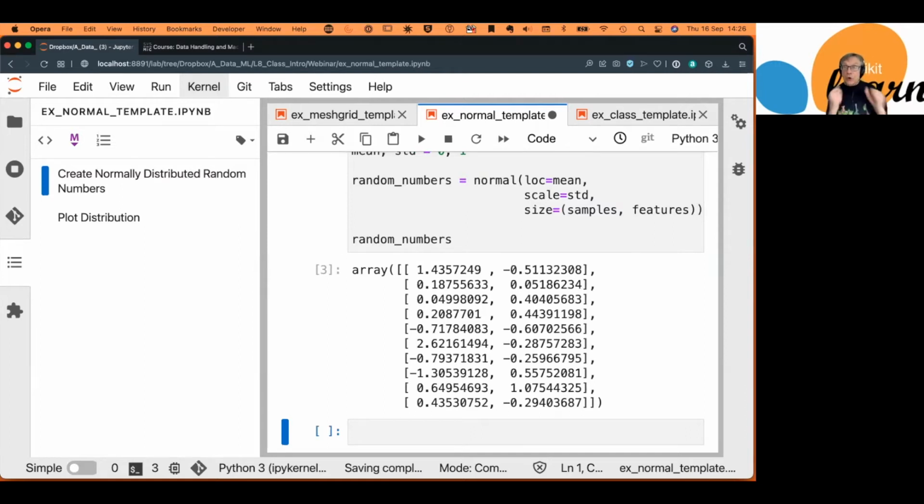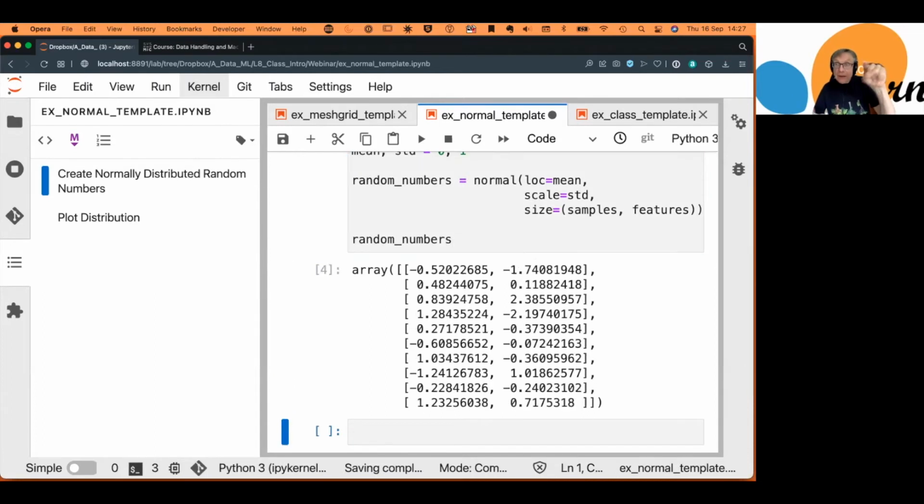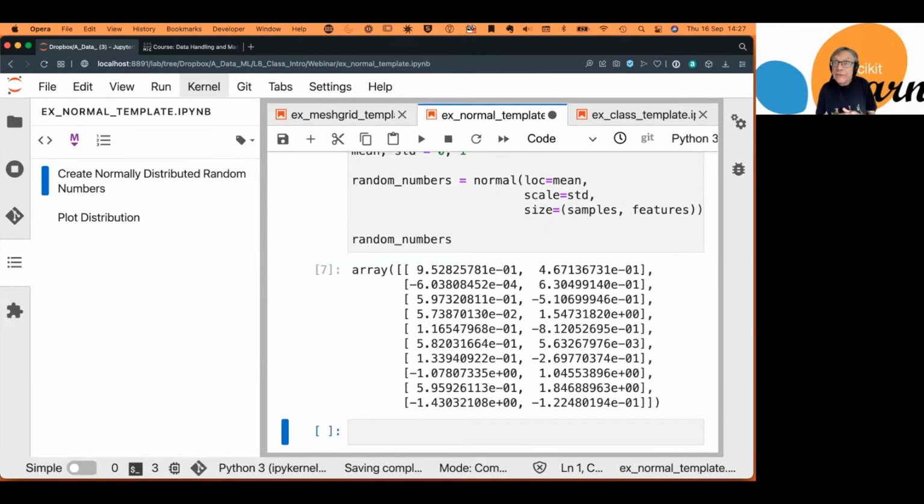And we have forgotten one thing. Namely, we have forgotten to use what I said in the beginning. We have not seeded our random number generator such that it produces the same sort of random numbers every time I do it. So if I go back to my code and execute it again, watch the first line of numbers. First is 1.4, minus 0.5. Now I execute it again. And you see, now every time I call this function, it creates different random numbers, right?